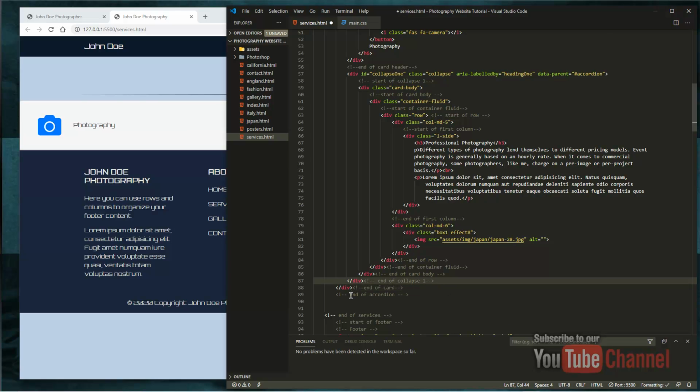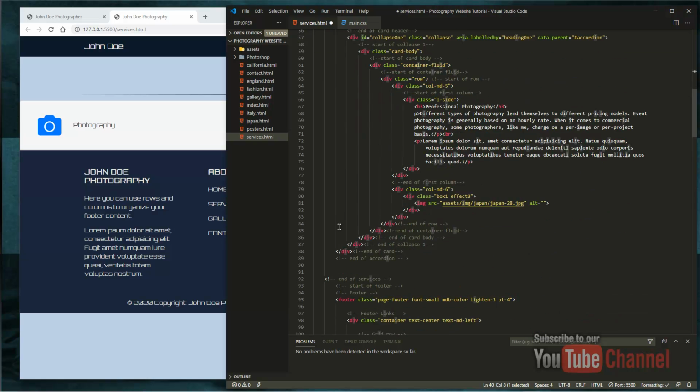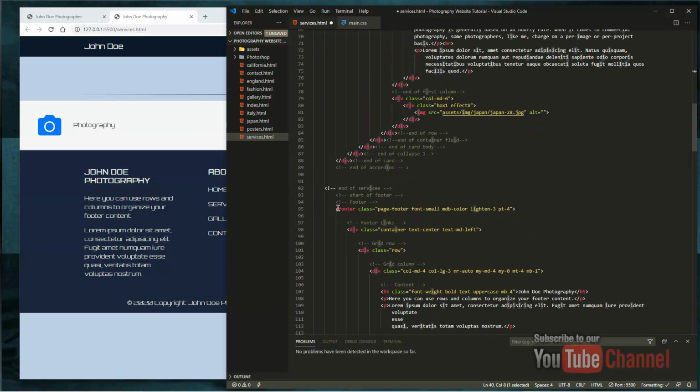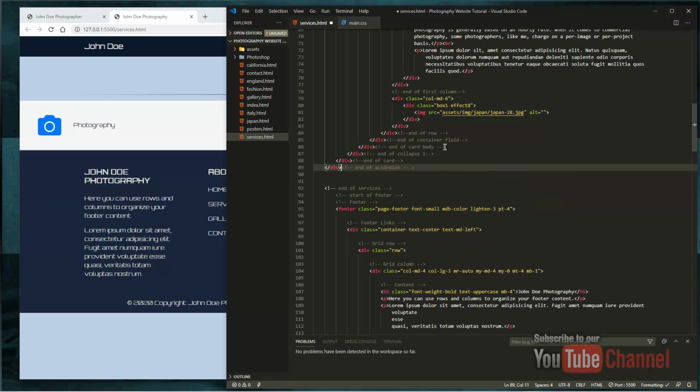Okay, and here we got then the end of the accordion. And I got something missing here. Where is the ID for accordion? That needs to be here. Yeah, I missed one div here. See already, and that was the end of the accordion. Good.